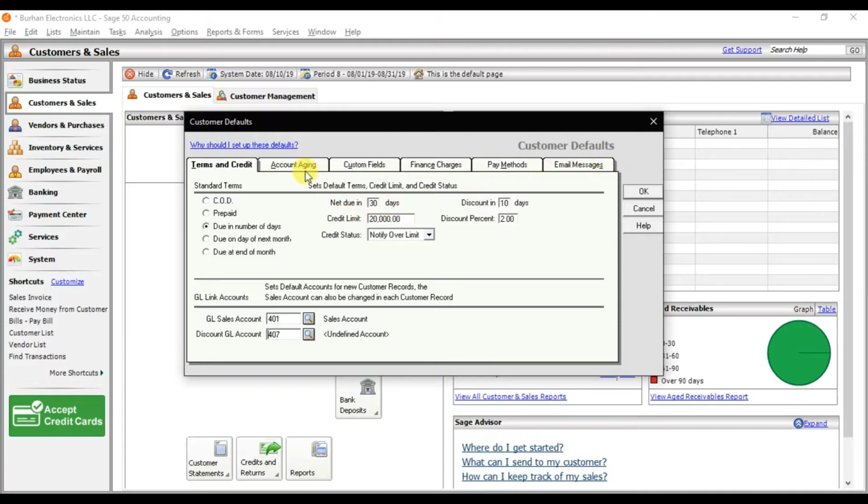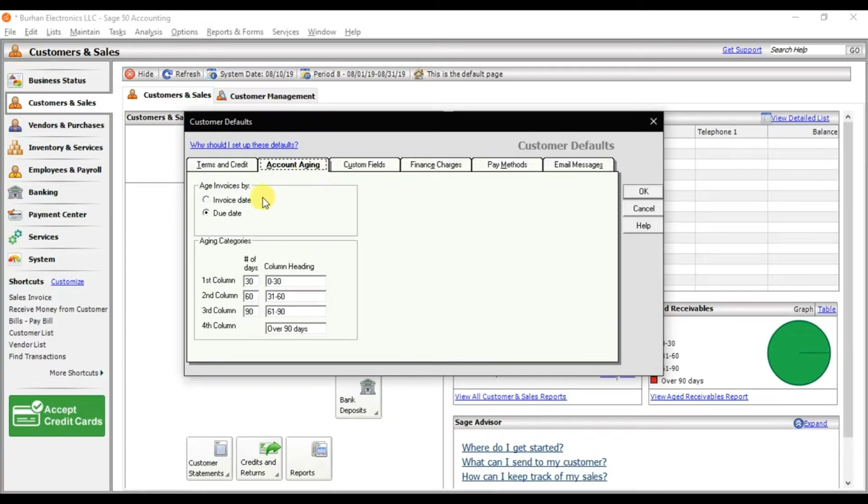Then the next step is account aging, that is how you will check your aging reports. You age invoices by invoice date or due date; we're going to select the due date. And that is the aging category: 30 days, 60 days, 90 days, and the fourth column, that is more than or over 90 days.